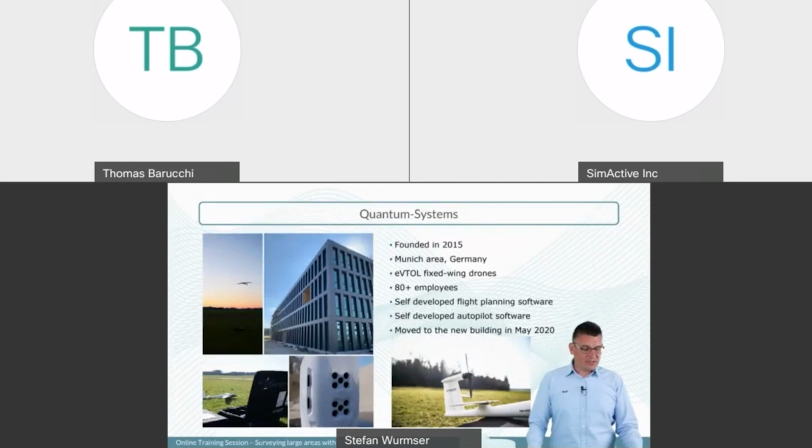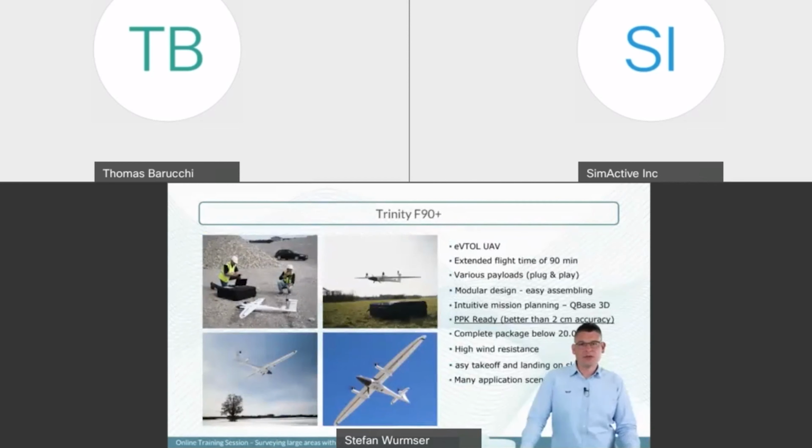A few more words about the Trinity F90 Plus, our VTOL UAV. With an extended flight time of 90 minutes, you can fly large areas with various payloads, plug and play. I come to the payloads in the next slide. With a modular design, easy assembling, you need no screws, no tools, nothing. The Trinity is out of the box, assembled, ready to fly in less than 5 minutes. It's absolutely no problem. Intuitive mission planning with our self-developed planning software, Cubase 3D. I will show you in a few minutes how to plan a basic mission with Cubase.